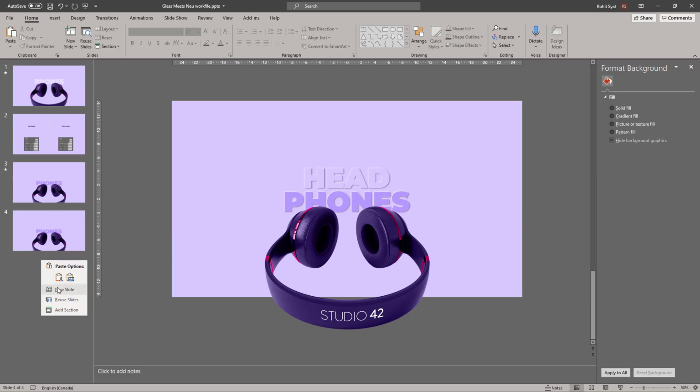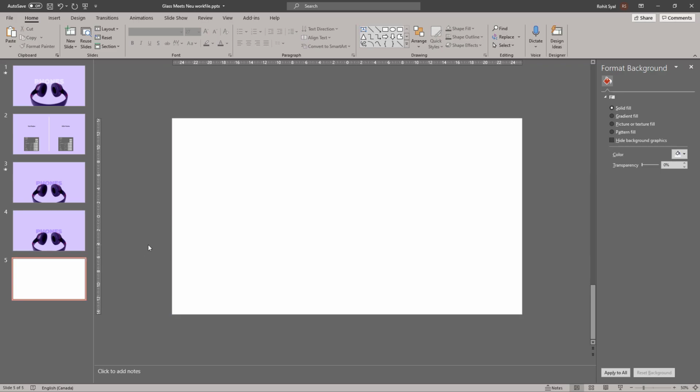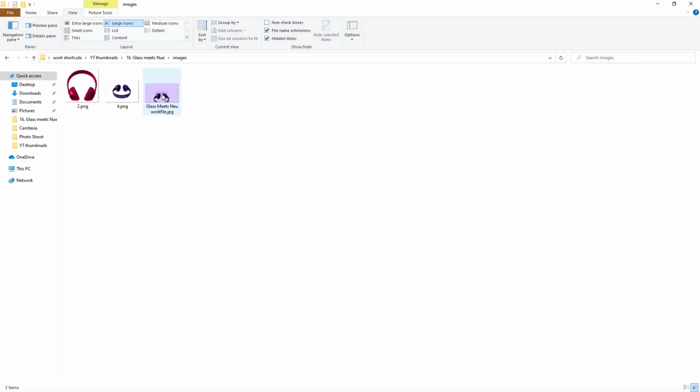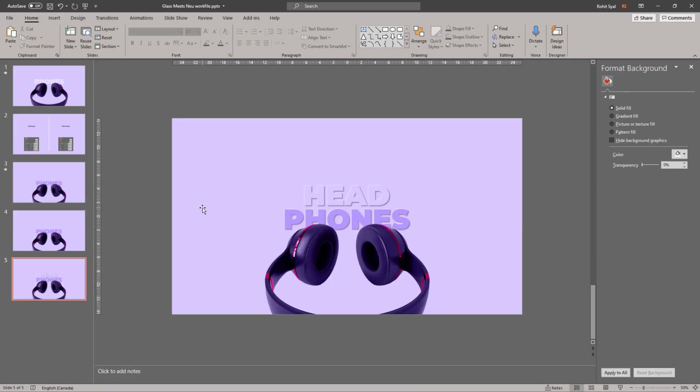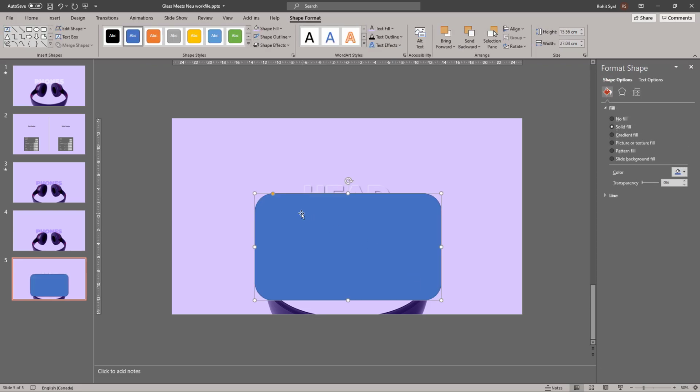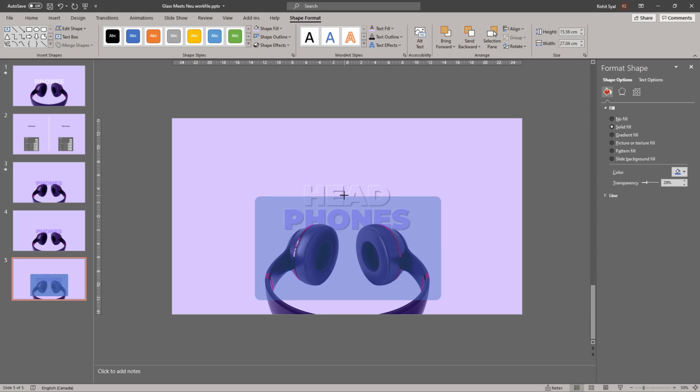So let's go to a new slide and insert the image that we've just created. Next, let's add a rounded rectangle to the slide. Let's adjust the corners. Remove the shape outline and let's add just a little bit of transparency so we know the placement. Let's adjust the placement of our rectangle depending on the content behind it.